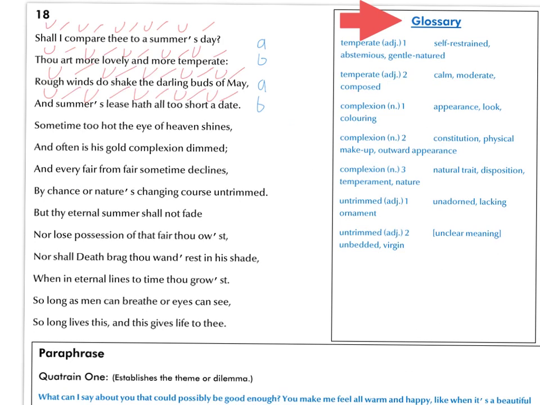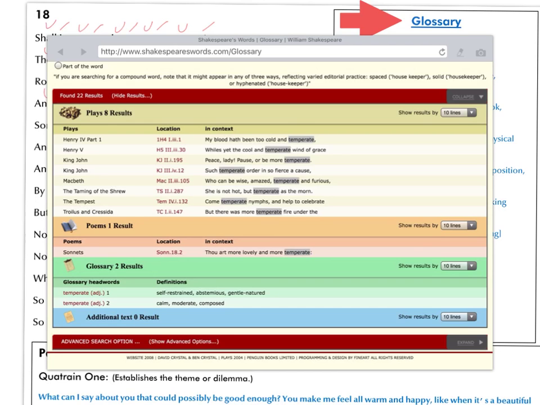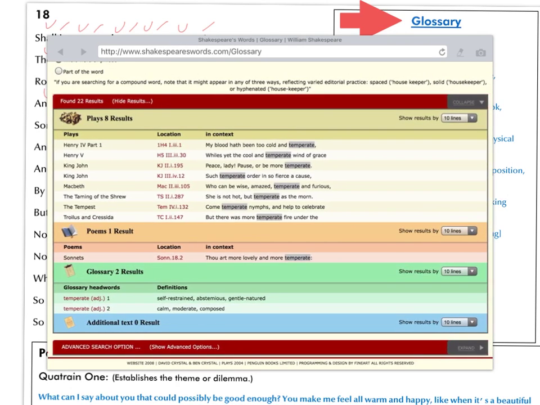So what you need to do is click on this link here, which will take you to a glossary. Once you're in the glossary, you could use the search box to look for any words that you're unfamiliar with. I'll give you an example. In line 2, Shakespeare uses the word temperate. Now, I'm kind of familiar with this word, but maybe in Shakespeare's time it meant something a little different than it does now. So I'm going to look it up.